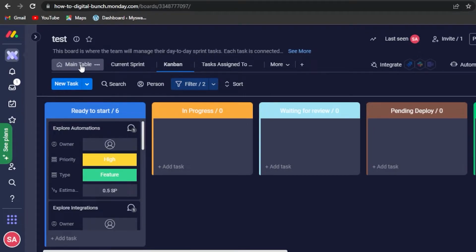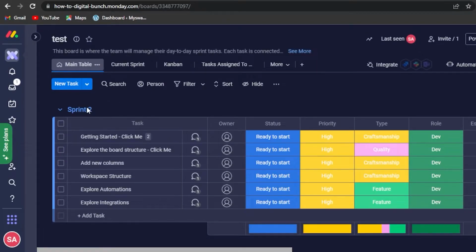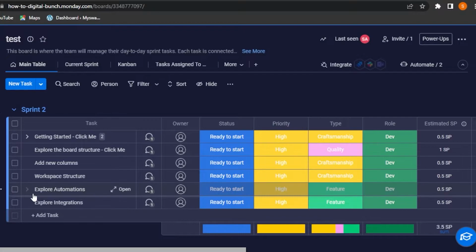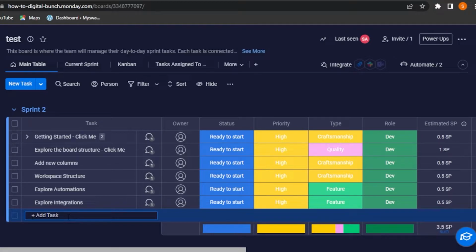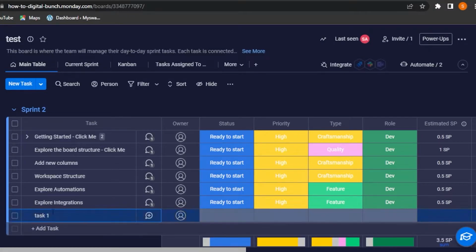I'm going to go to the main table view, and here we have different lists. We create a group on Monday, and then each group has tasks, and we can add different columns to a task as well. How to create a task on Monday? You select a group and then click on the Add Task button right here. As for the tasks that the template already has, you can just open them up and change them. I'm going to click on Add Task and add a task named Task 1. Click on Enter and it will be created.